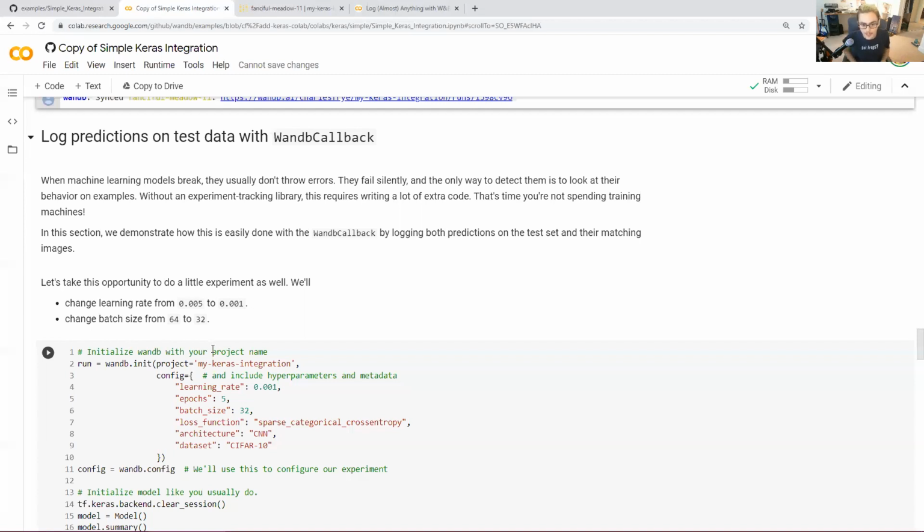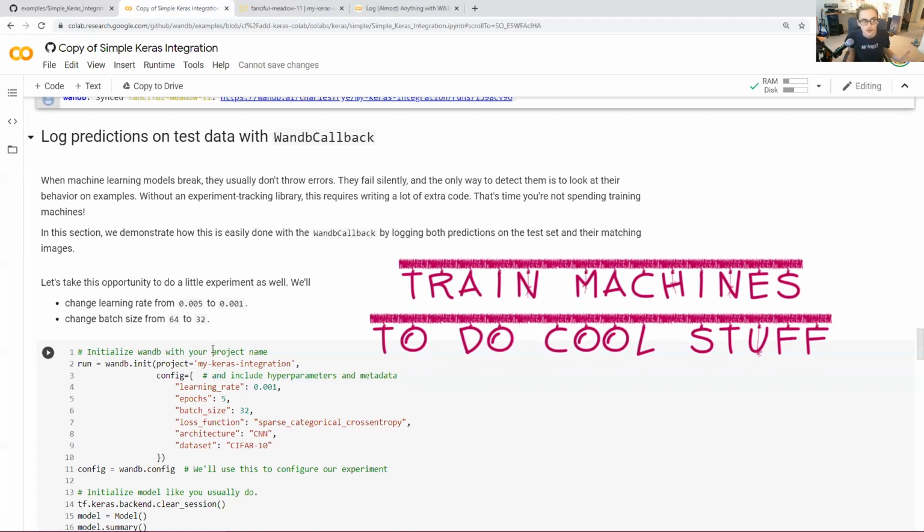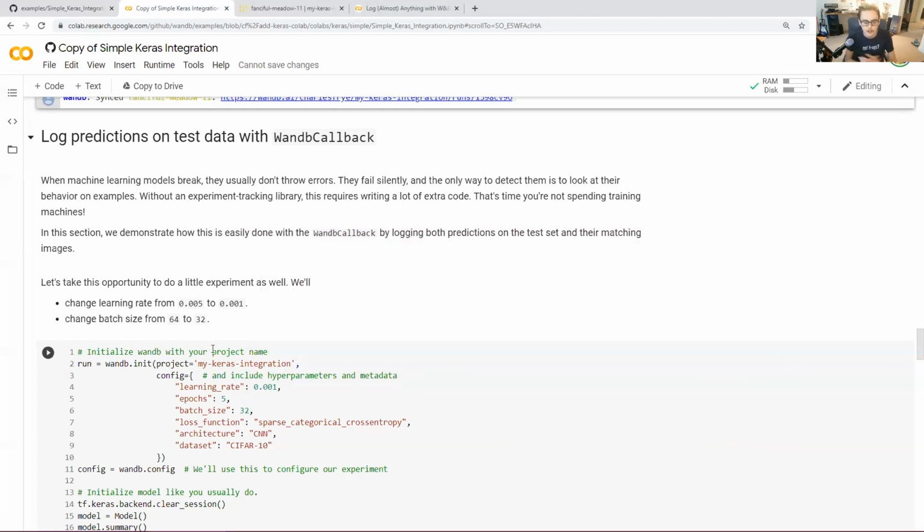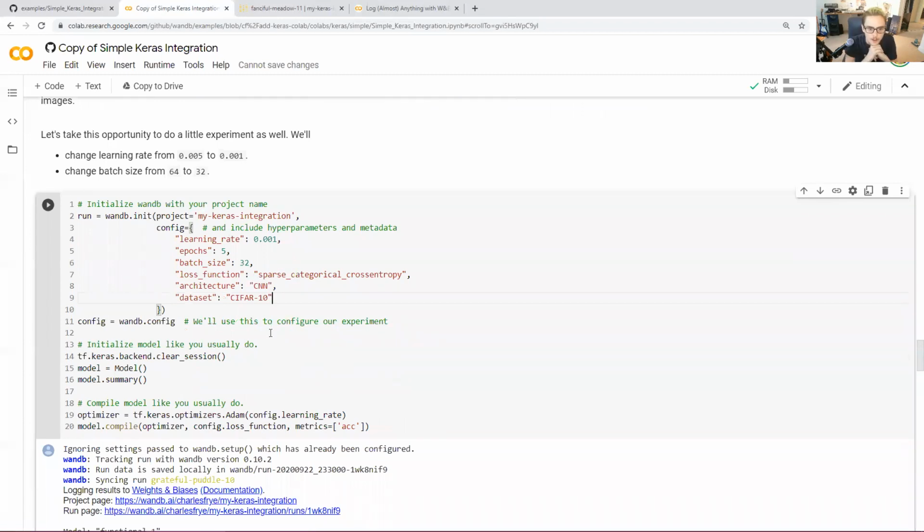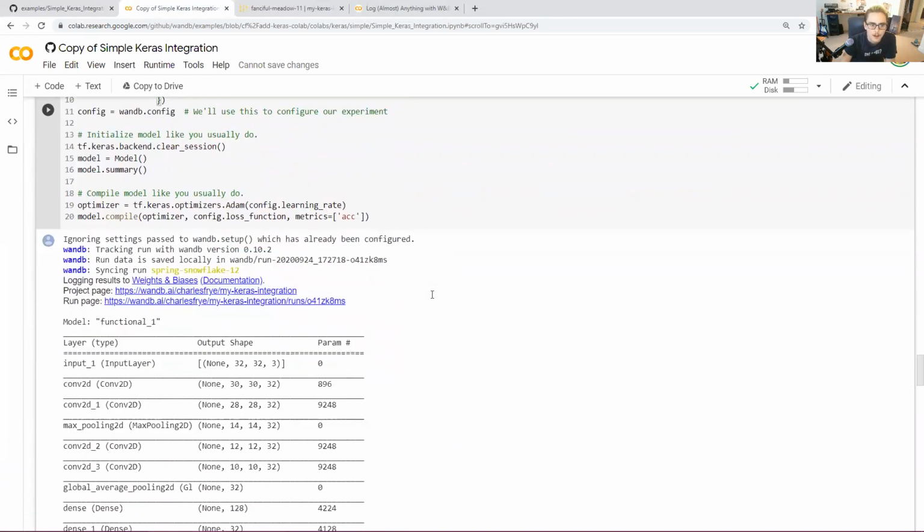You're going to want a nice way to explore them. If you log 10,000 PNGs from CIFAR-10, how do I look through those? This is time that you're not spending doing what you want to do, which is train machines to do cool stuff. In this section, we're going to demonstrate how to do this with the wandb callback. All this stuff here is pretty much identical to what we did before. The only thing different is a different learning rate and a different batch size. We're running a little ML experiment here to see how it goes.